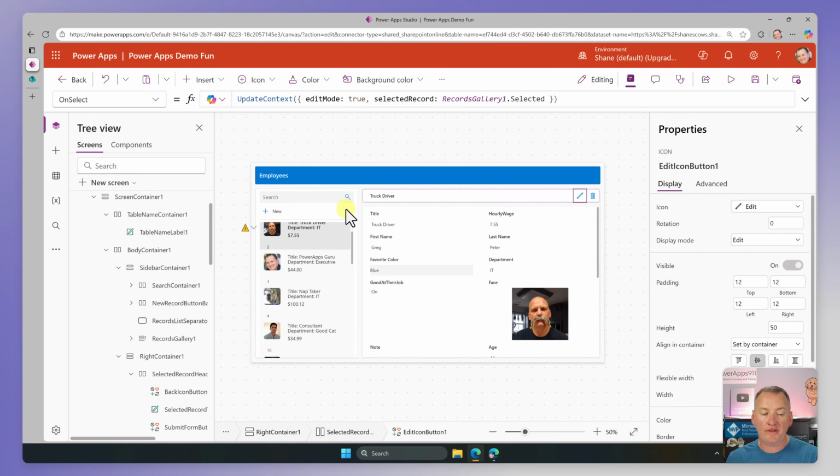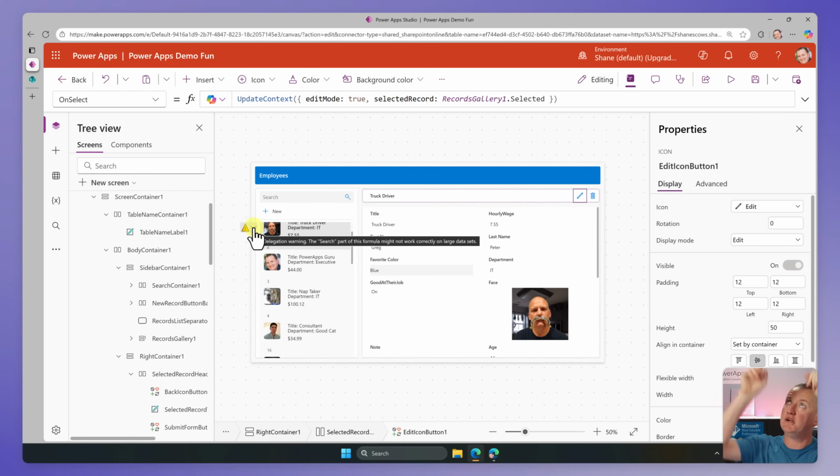All right, and the last little thing here, you notice a little yellow warning triangle. It's a delegation warning: the search part of this formula might not work correctly. We can ignore that for now, but what it's saying is, if this was on a large data set, more than 500 items in your SharePoint list, this search function might return inconsistent results. So that is delegation. It is one of the most frustrating, hardest parts of learning PowerApps. Right now, if you're using this on a test list or small data sets, you don't care. If you do need to go learn about it, go watch that video.